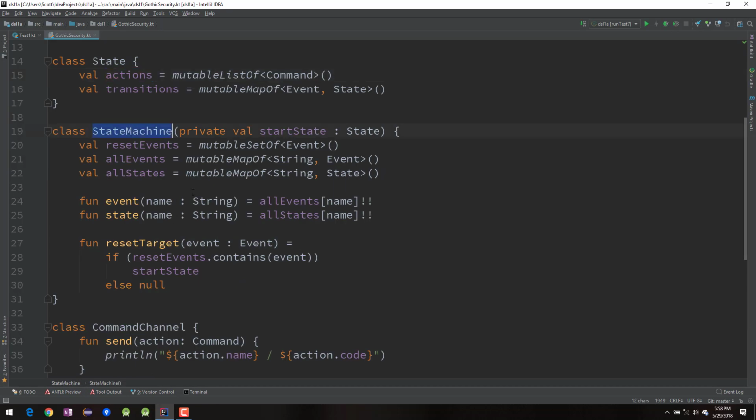Now my state machine here, I'm coming in with a start state. Note that I made it a private val. So this means that it's a property, but it's only used inside the class. By default, they're public. Okay. Inside here, notice that I have some little helpers. Well, first of all, I have reset events. This is a set of events that are going to completely reset my state machine.